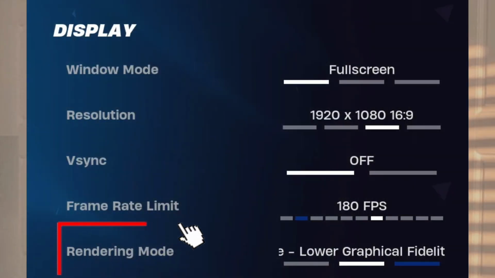Step 1. Choosing your rendering mode. This is the single most important setting for your performance. If you're on a low-end PC or prioritizing the absolute highest FPS and lowest input delay, choose Performance Mode. This will strip down a lot of the visual effects for a much smoother experience.